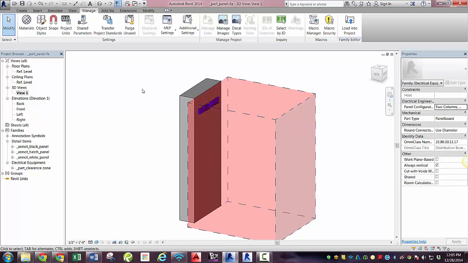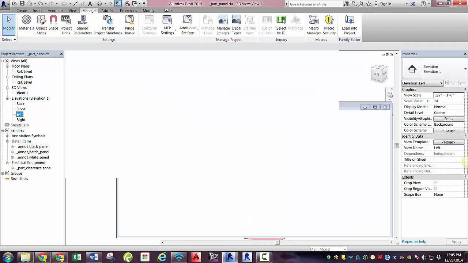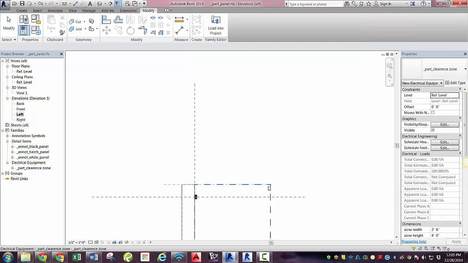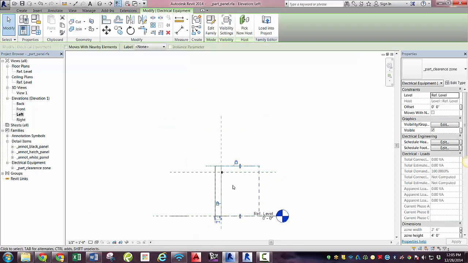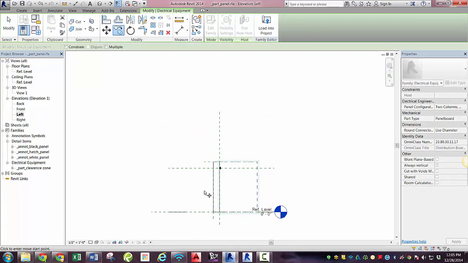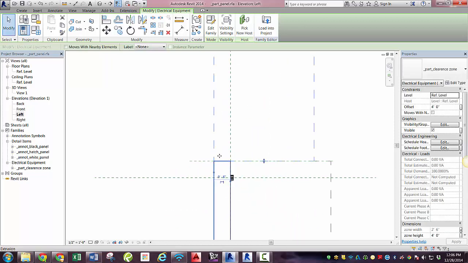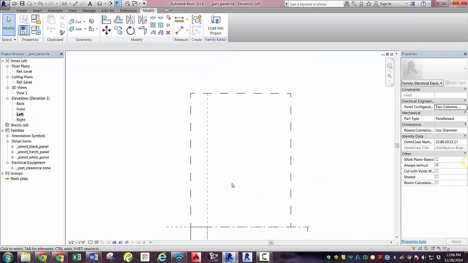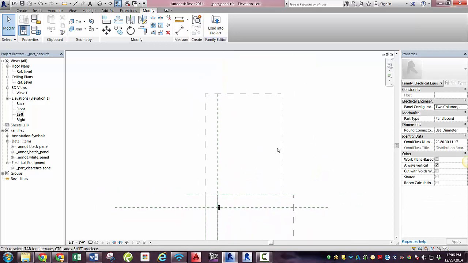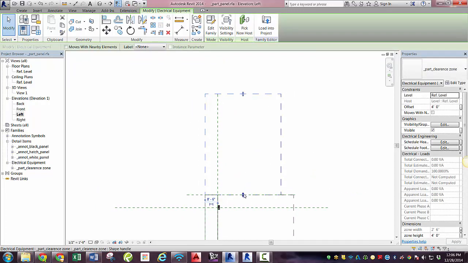Next, let's check out a left elevation so that we can create the top clearance zone. So we're going to copy this nested family that we have and create another instance of this nested family for the top clearance zone. It's important to make sure that when you slide this, that you see that highlighted reference plane in order to lock it.